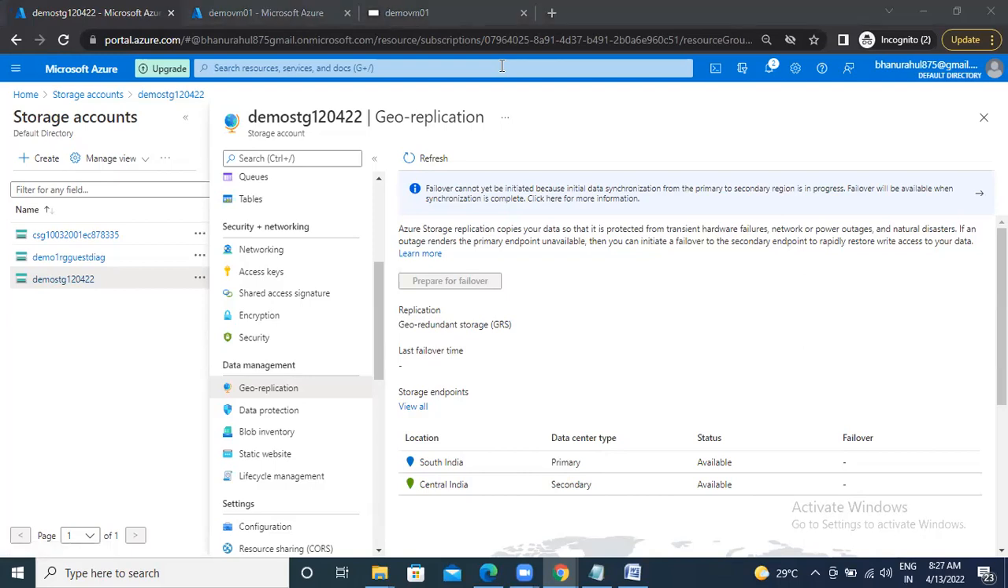Yeah, bro. So the failover in the sense is you are changing from primary to secondary. If something goes wrong in the primary region and the storage account is not accessible from South India, at that time you try to fail over. The same data is available in your storage account in Central India. So you just click to prepare the failover. Once you do the failover, Central India becomes primary and South India becomes secondary. Then you can access the storage account from Central India. That way you can enable the geo replication.